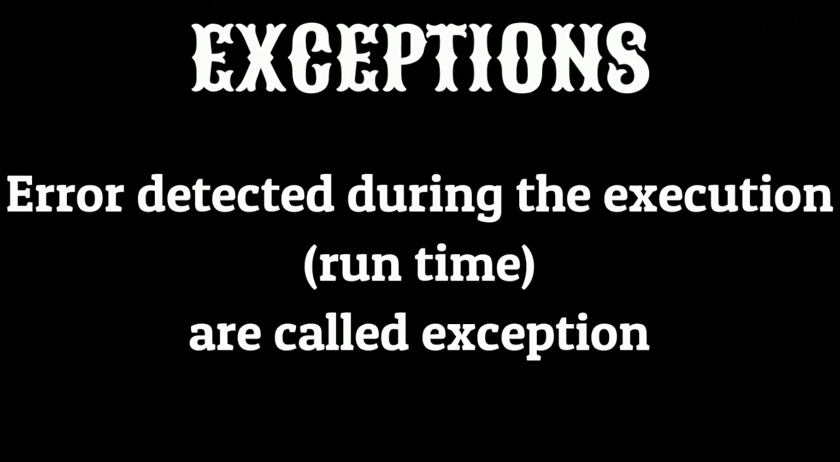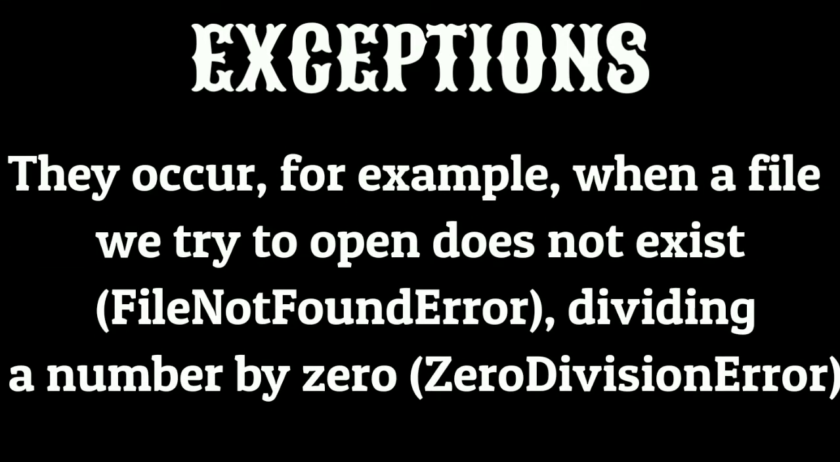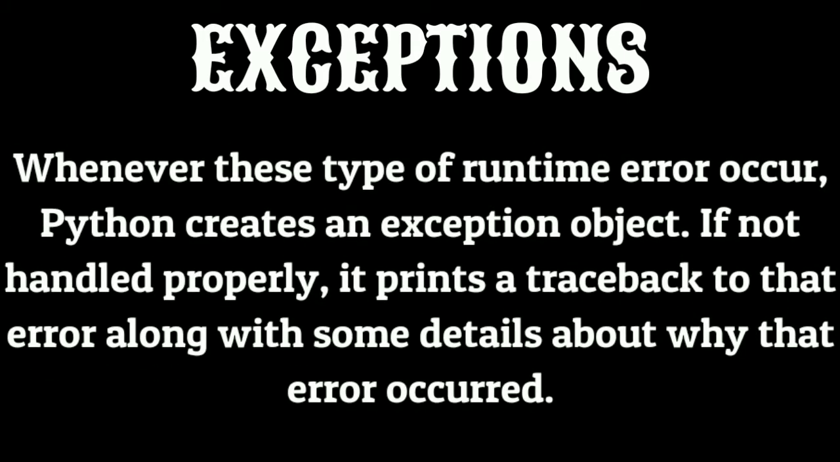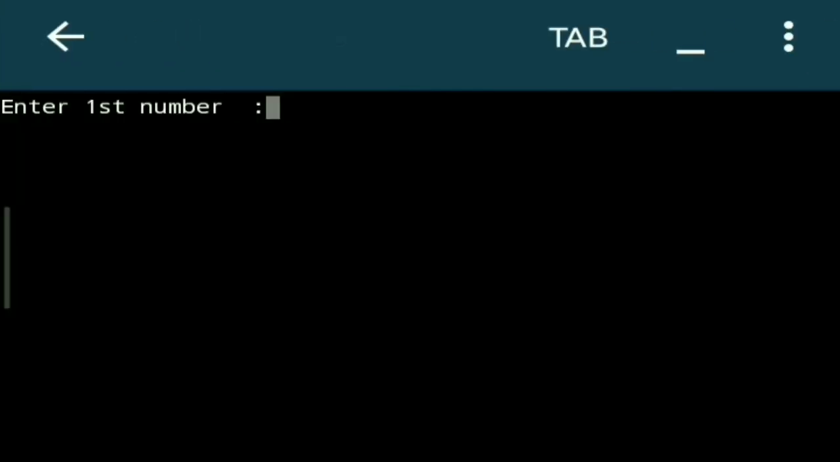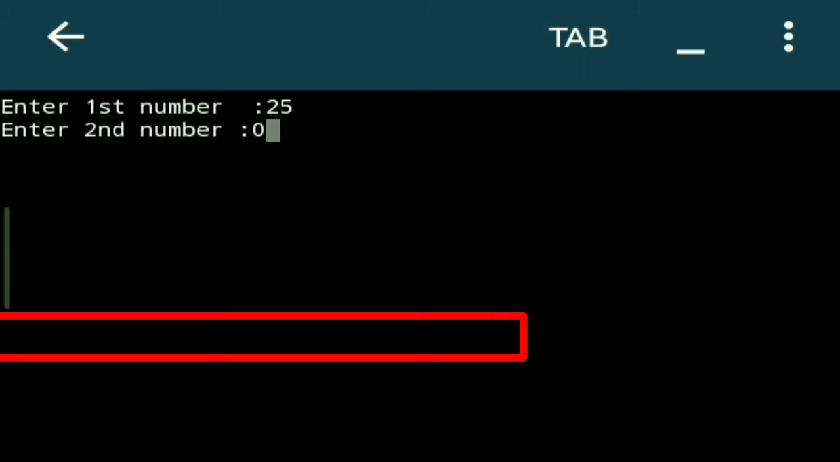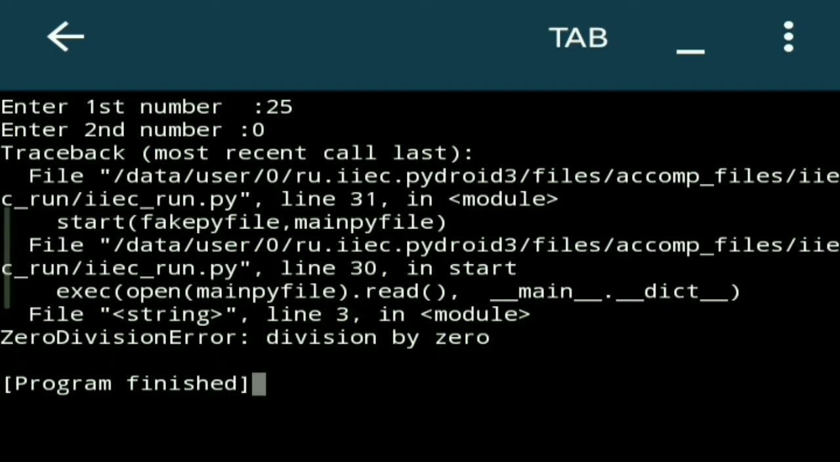Now exceptions. Errors detected during the execution are called exceptions. Example of exception. Let us suppose we have variables a and b. We want to print a divided by b. We take the first as 25 and the second as 0. It will print the zero division error. This is an exception. We cannot divide any number by 0.